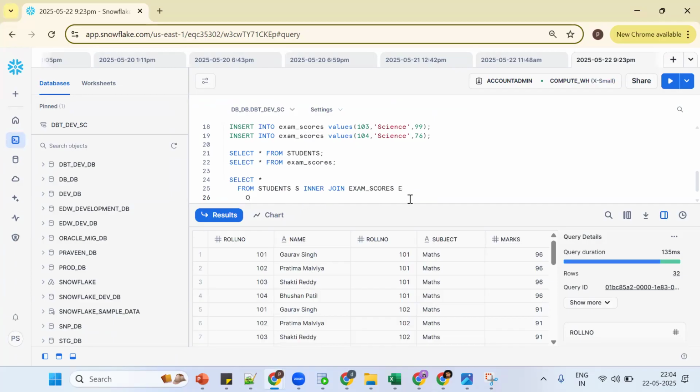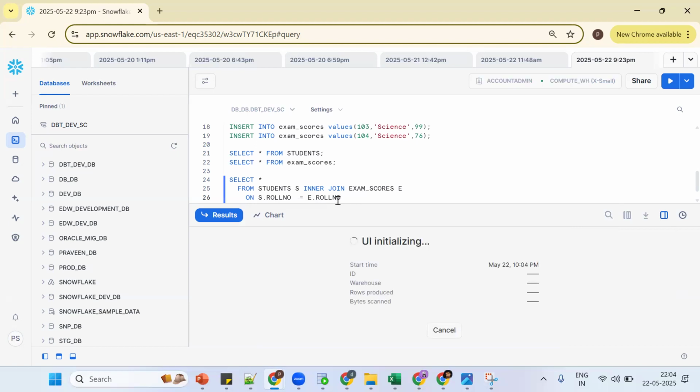Now what joining column? ON S dot roll number equals E dot roll number. Tell me, should the name of the column be the same or can it be different? It can be different, but the data type should be the same. This was the functionality. So far good.